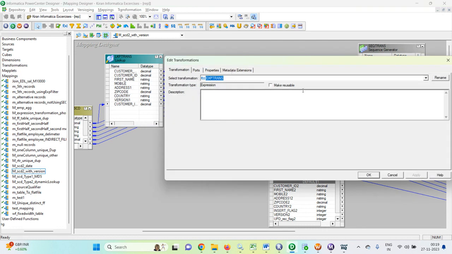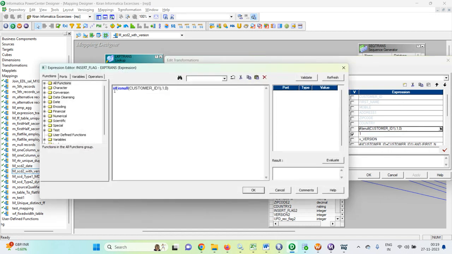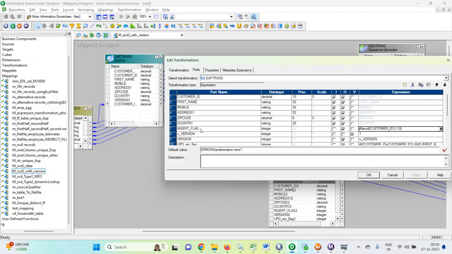That command is written in the expression transformation. If we see here, the command is IIF(ISNULL(customer ID 1), which is a lookup transformation port. If true, we get 1, otherwise 0. We are having another variable called version. Here we created a variable and assigned 1, so that version is assigned to v_version. Earlier, if we are inserting any record, the version of all the records becomes 1.